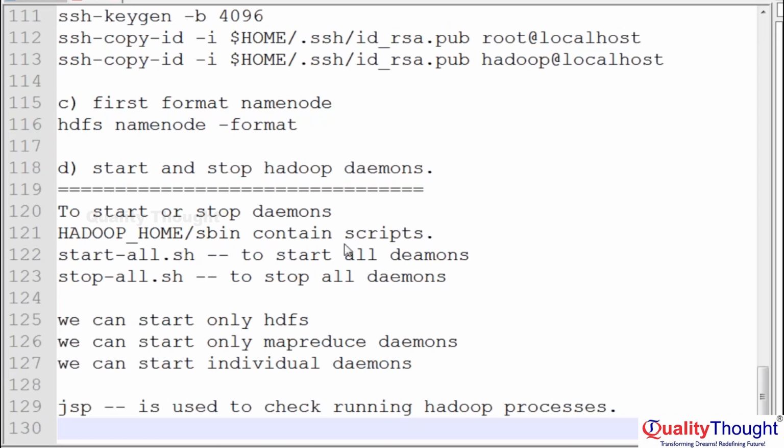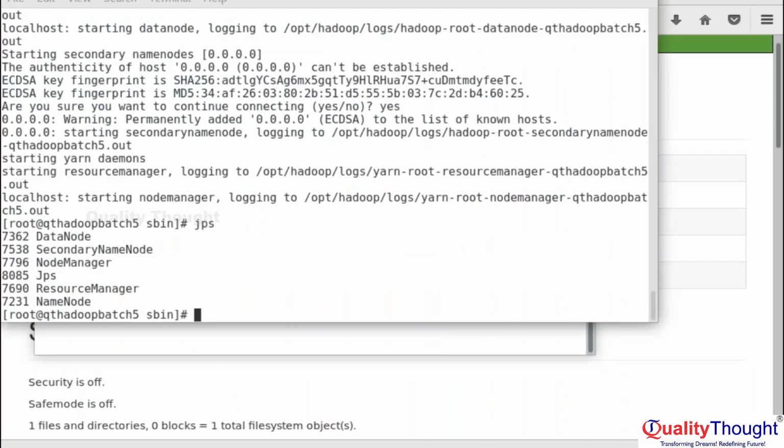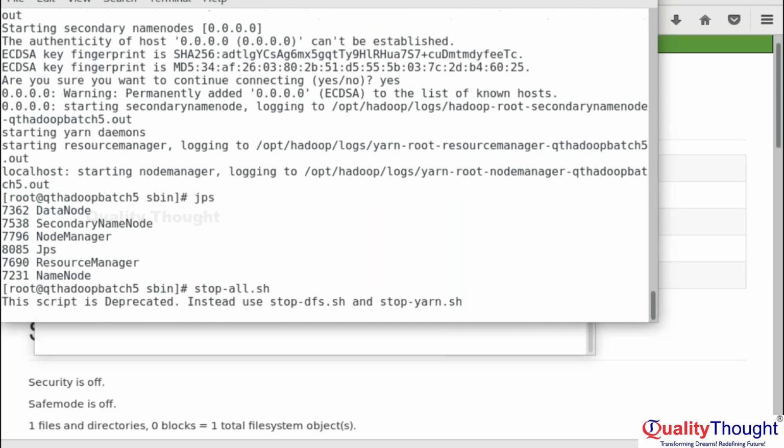jps displays the running processes, the Hadoop processes list. We want to know which processes are running. We have 5 processes, and we want to know whether they are running or not. So to stop the processes, sorry, stop-all.sh.